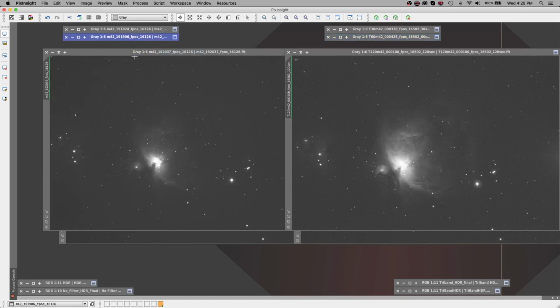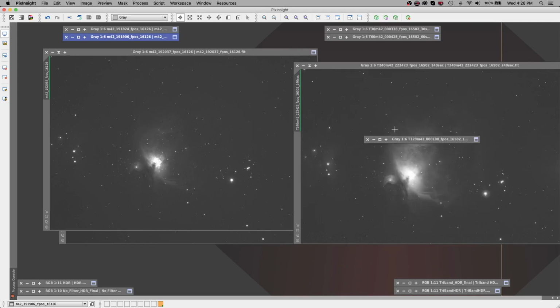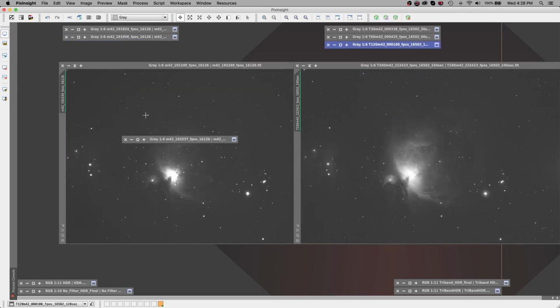All right. And these are 2-minute images. And you can tell right here, we are definitely getting blown out some. And it's definitely brighter here, but look at all the extra nebulosity that we're starting to see. And the little running man off to the side is starting to pop through. So let's see what a 4-minute image looks like.